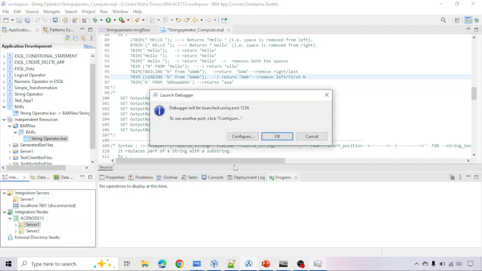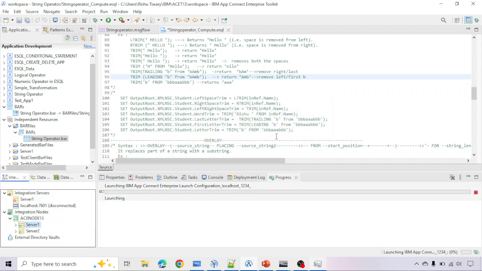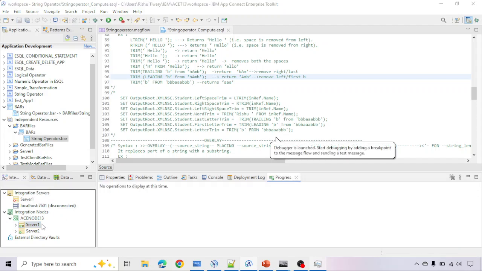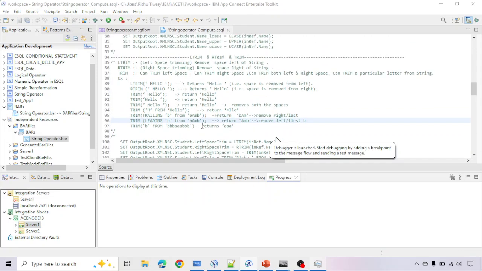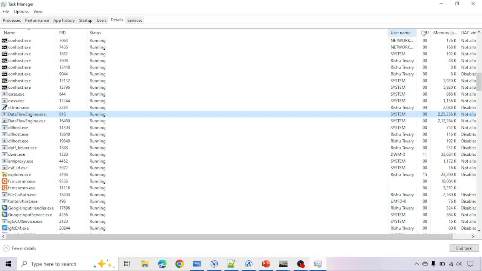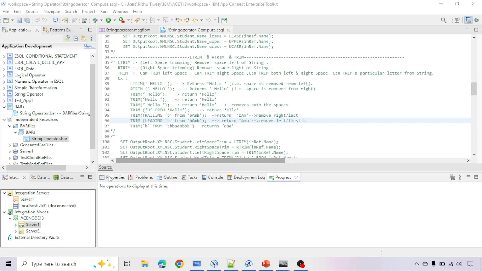Let me try to launch this time. Okay, I hope this time it will launch. Okay, now you can see it launched successfully. So this type of situation happens, and you need to handle it. Don't panic. I have launched the debugger again from now. Let me test the flow.